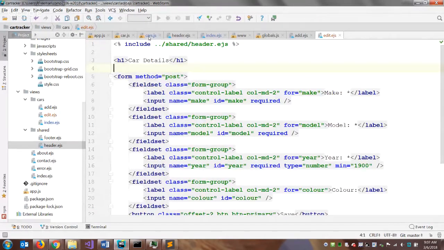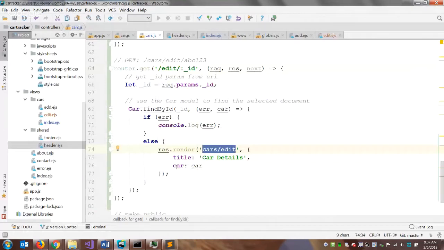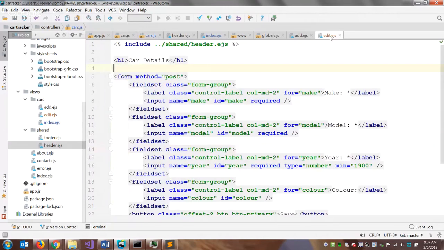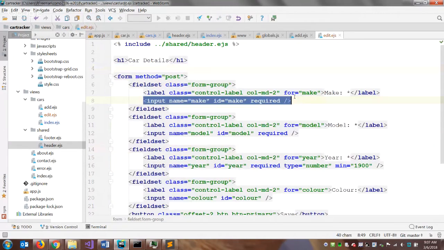So in our controller, we're passing in this car object, so we now can access the make, model, year, and color properties, and we can display those in our form. So in our first input box for make, we can simply set the value, and we can inject the server-side value using our EJS tag.